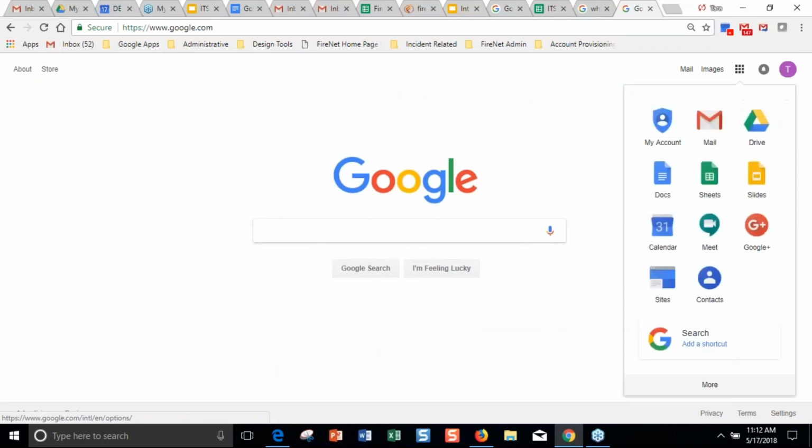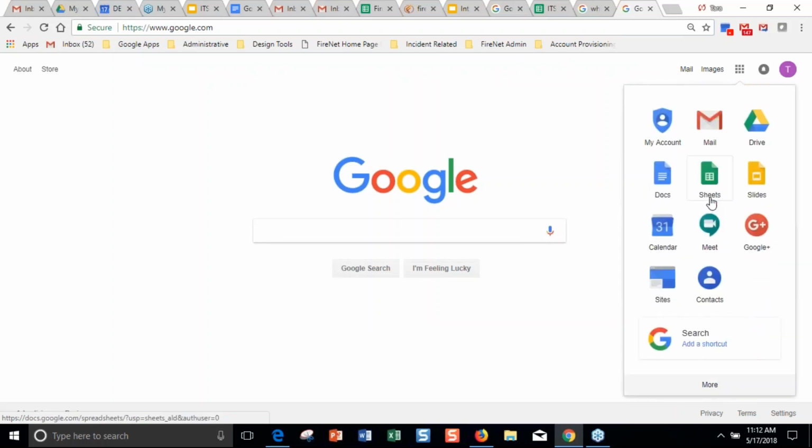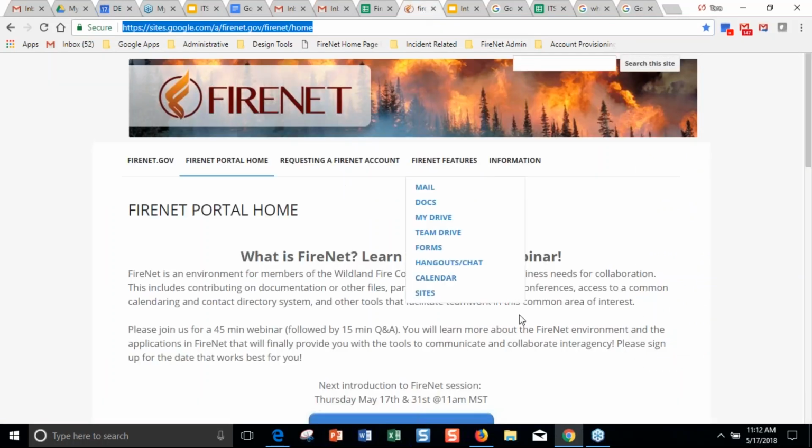That means when I click on these little icons, I can find all the different apps. And these are what we're going to talk about today. You'll see by default, Mail is there. But then there's also all these different apps: Drive, Docs, Sheets, Sites, Calendar. So these are all available to us. So let's go visit our website where we were.